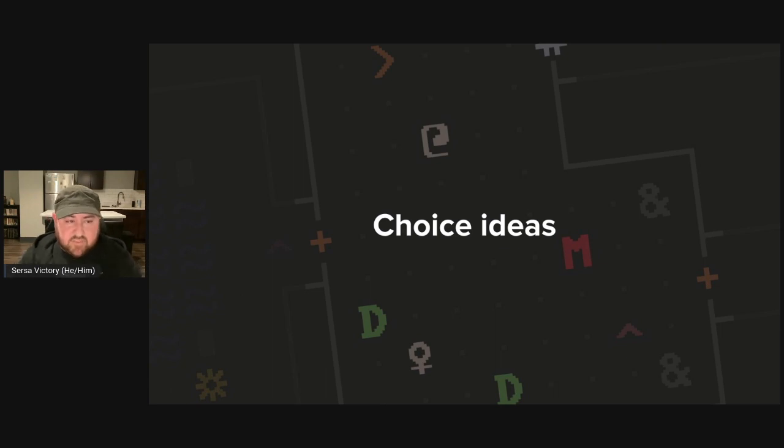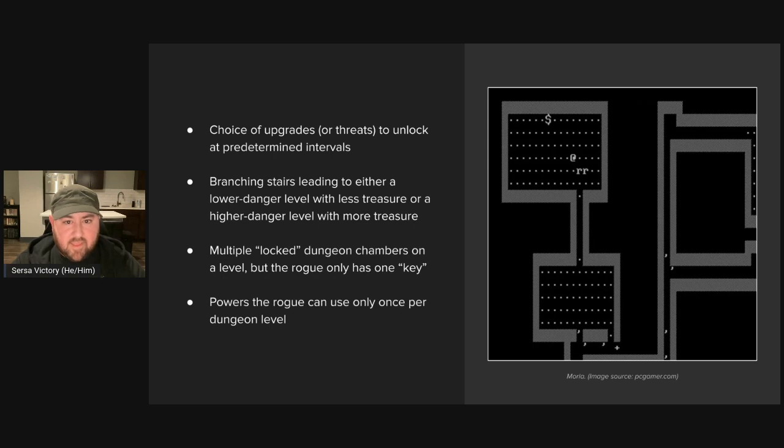In these last few minutes of my talk, I'm going to suggest some high level ideas for choices you might experiment with in your own traditional roguelike. So what you might do is offer the player a choice of upgrades or threats to unlock at predetermined intervals. You might present the player with branching stairs leading to either a lower danger level with less treasure or a higher danger level with more treasure. You might put multiple locked dungeon chambers on a level, but the rogue only has one key. And I put those in quotes because it doesn't have to be a literal lock and key.